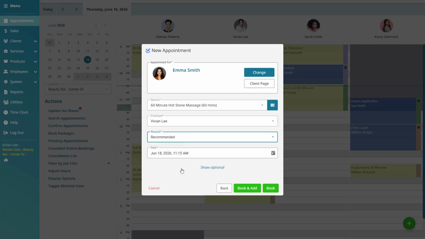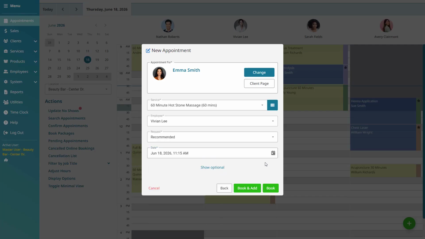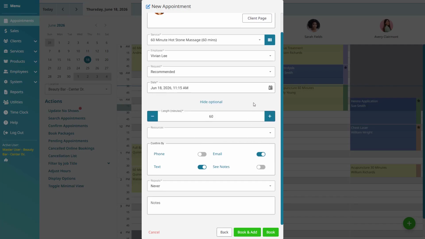Set or modify the date and time here. If you double-clicked into a column's time slot to start booking, the date and time will be auto-filled. If needed, you are able to click Show Optional to view the rest of the appointment booking options that may need to be adjusted. To change the appointment length, edit the length field here.